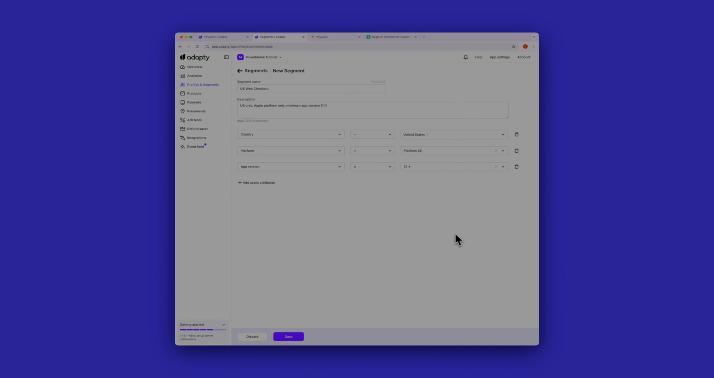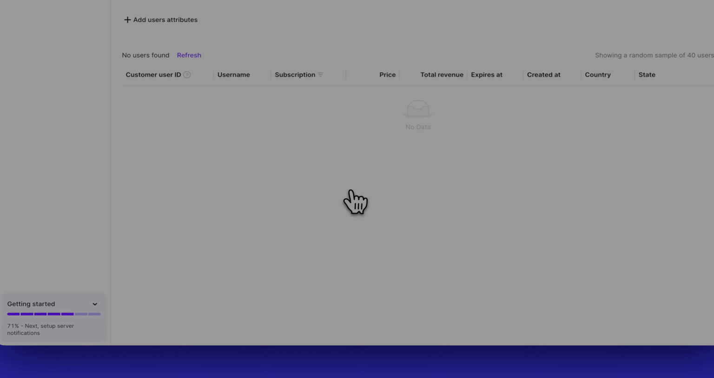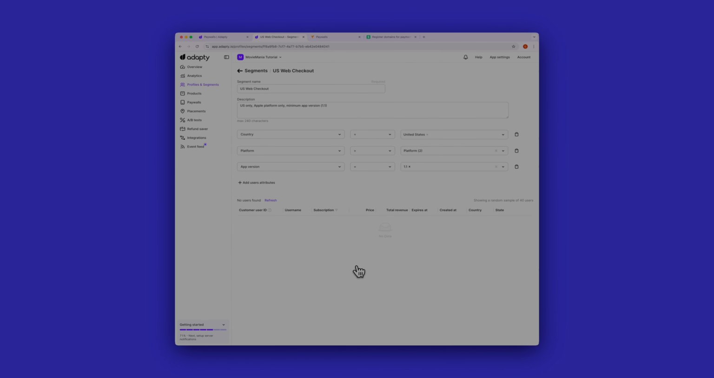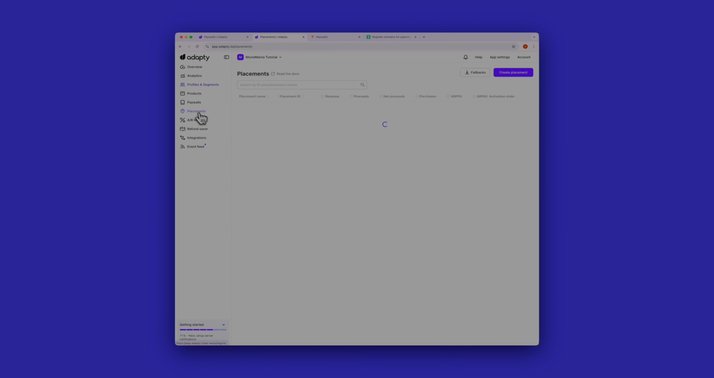And then again, what this is doing is limiting it to country United States, right? So we're only letting US people see this paywall. Only people who are on iOS or iPadOS, and then only people who have version 1.1 or better of our application installed, and that ensures that the web paywall flow will actually work for them. So really that's what all this is about, making it so that we're showing it to the right people. I'm going to go ahead and save that segment and then go back over to my placement.